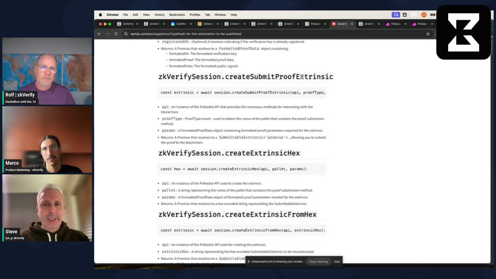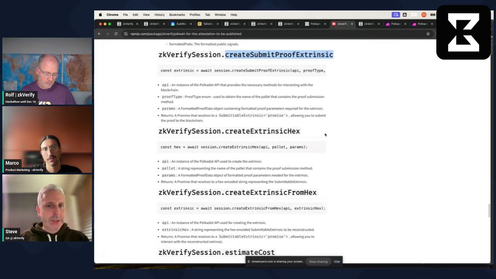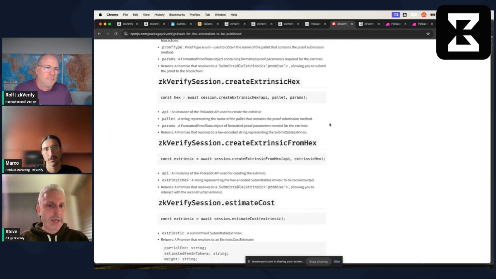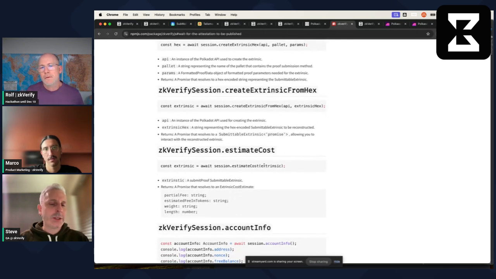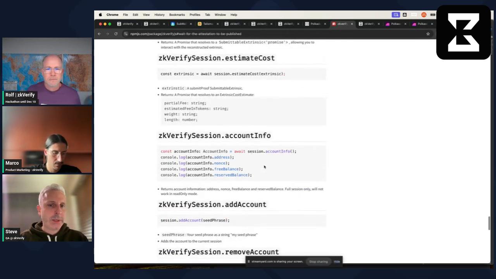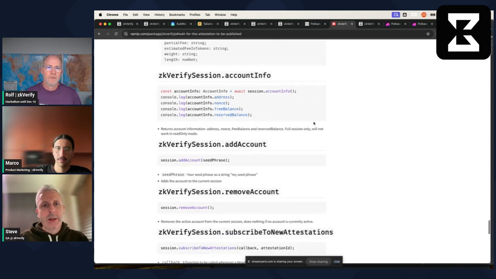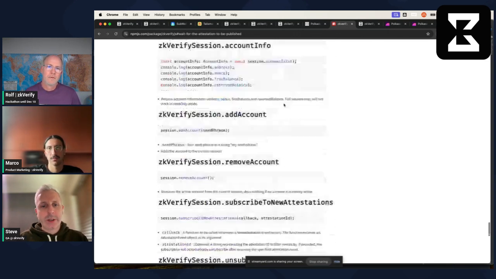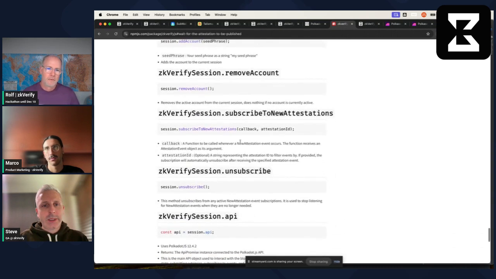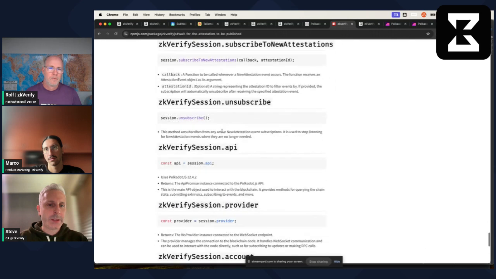I think I've touched on this at the very beginning, creating a proof extrinsic and being able to utilize it later, turning it into a hex value, estimating the cost of your proof verification, getting things like your account information, like your balance and current nonce, subscribing to events, so not just your own. You could subscribe to all events if you wanted to run some kind of indexing service or something like that. This provides all that functionality.